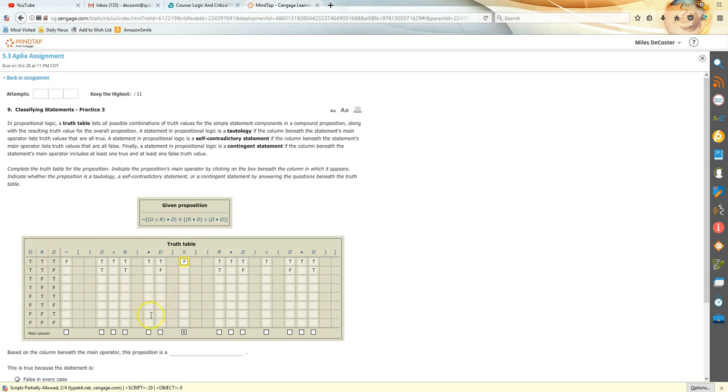And I would do that for every single line, every single row for this particular compound statement. And that'll give me, ultimately, a way to assess whether it's going to be a tautology. Well, it can't be a tautology at this point because one line's false, but it could be a self-contradictory claim, or it could be contingent, and that'll depend on what the rest of this looks like.